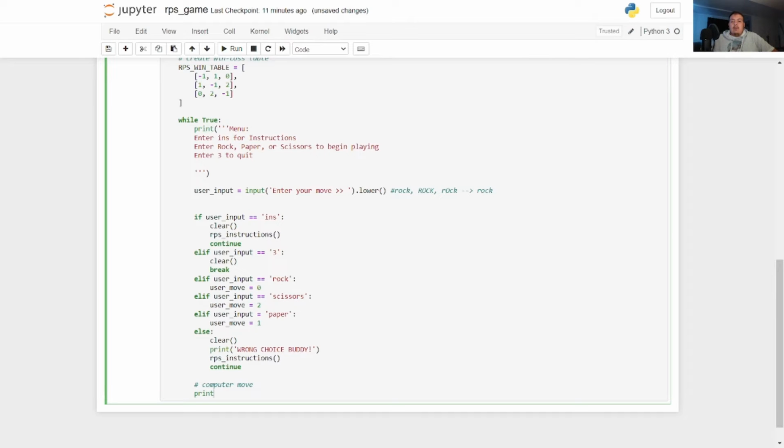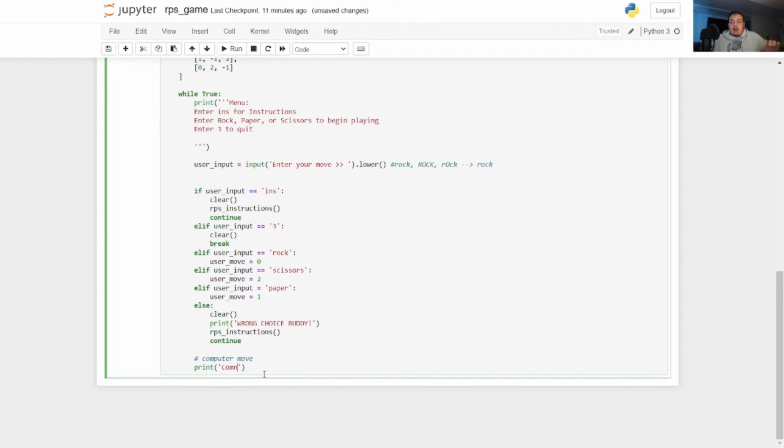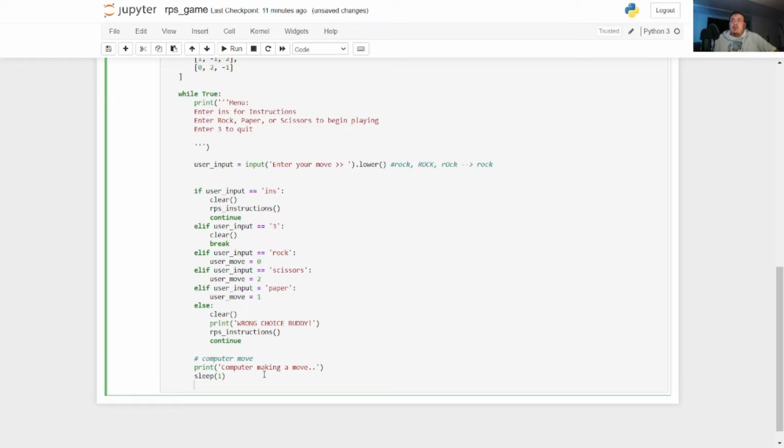Okay, so we want to print and let the user know that, okay, if they chose rock, paper, or scissors from any of this, it's good, it's the computer's turn. So computer making a move, and this is fast, so we're gonna just delay 1 second so the computer thinks. Add some suspense to it, and then we're gonna do sleep for 1 second.